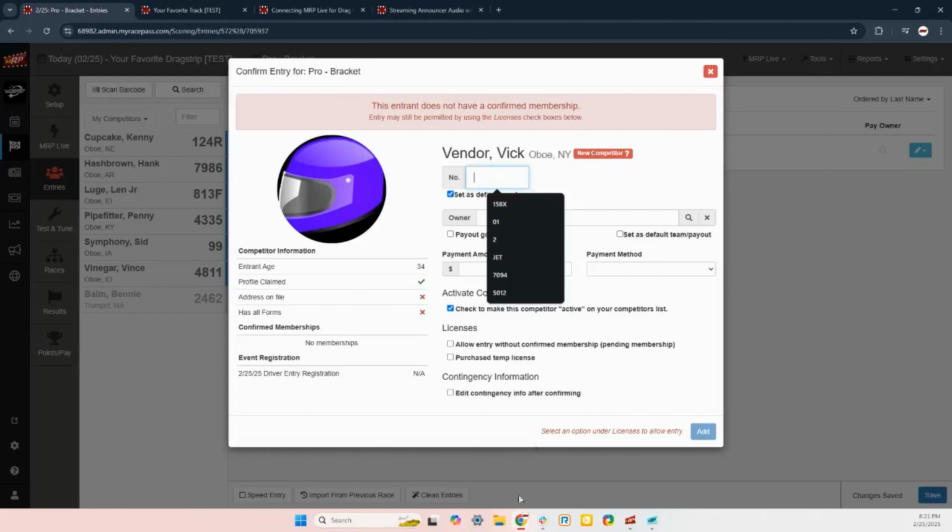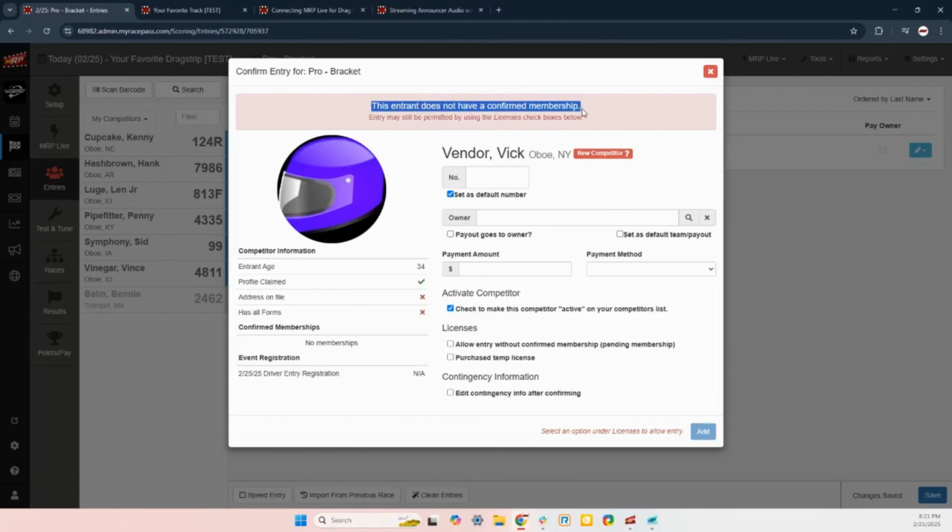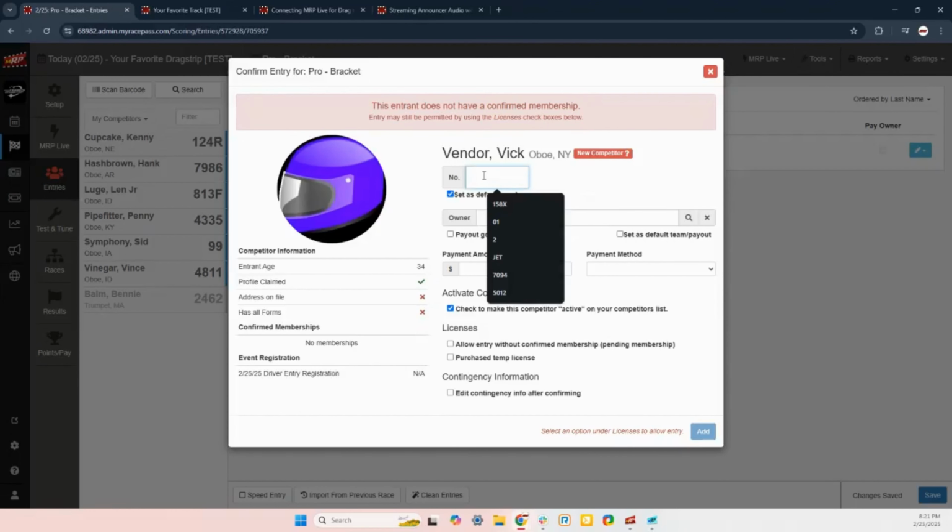And again, all the same information. Notice it says this entrant does not have a confirmed membership. That just means he's not one of my points racers, and that's okay. He can still come to my race. So in the number box, this is where you're going to put his car number. Obviously, that will be on his tech card if he turns a paper tech card in. And again, I'm going to set this as his default because it is a membership. It is like an IHRA member at a different track.